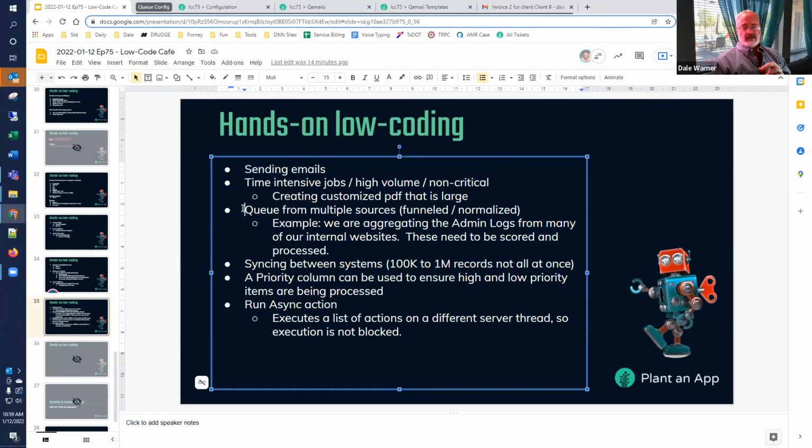Another thing that you can do with this is you queue things from multiple sources, so you're funneling them all together, and it becomes a normalized place to do the work. One of the initiatives that Radu is working on is aggregating all of our admin logs from our many internal websites and bringing them all in together in one place so that they can be scored and processed. So a lot of data there. Once we bring it all in, we want to be able to process it, but again, not overwhelm our site. So putting those things into a queue to be processed makes a lot of sense.